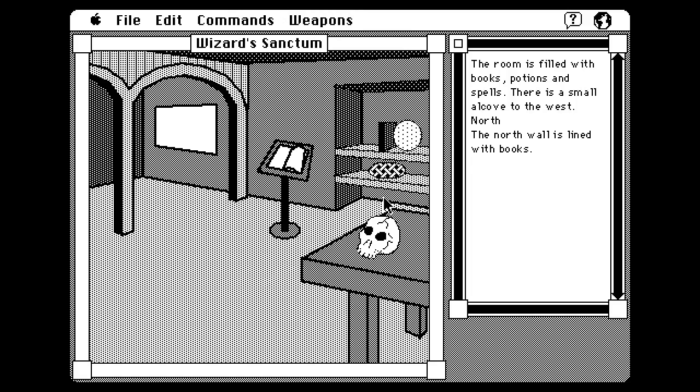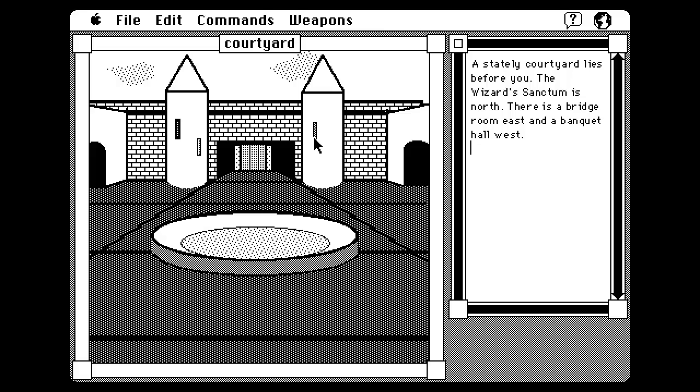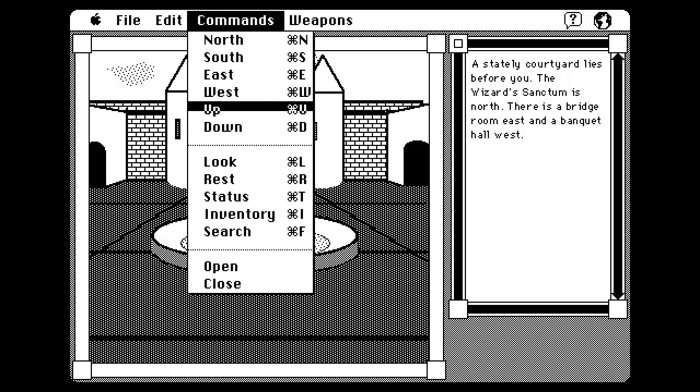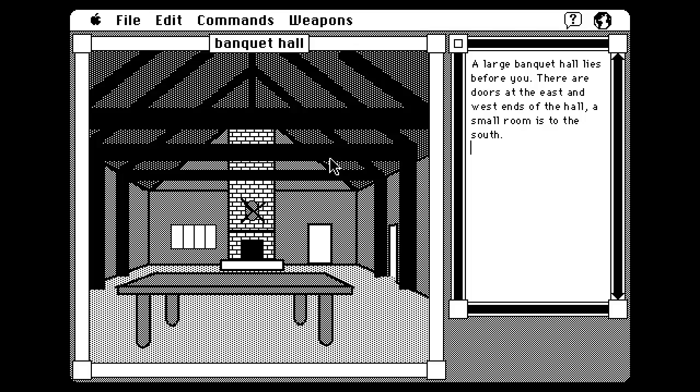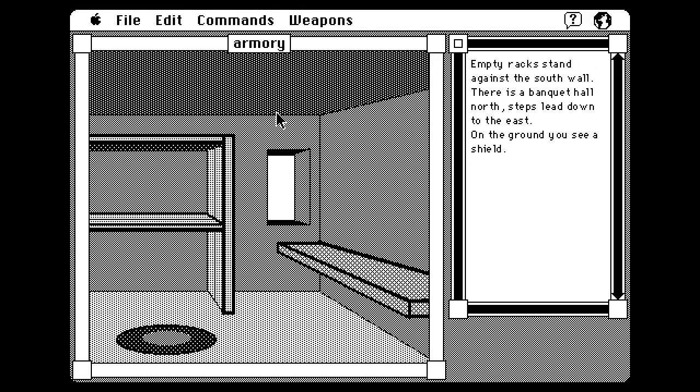And let's go north. Oops, let's go south. Okay, so I think we went east to go here, so let's go west. Okay, now we want to go to the small room south. Empty racks stand against the south wall. There is a banquet hall north. Steps lead down to the east. On the ground you see a shield.